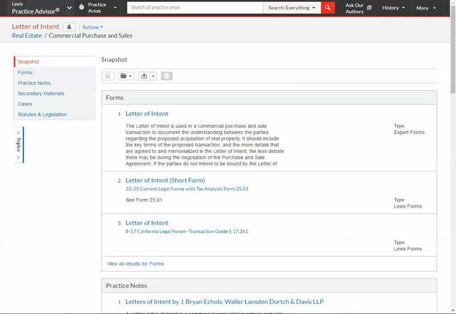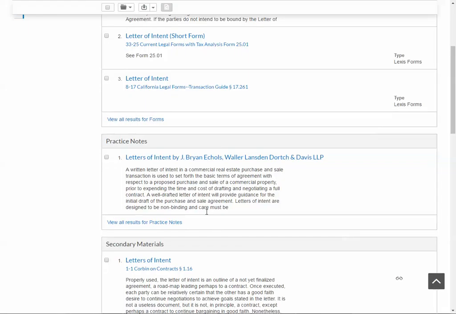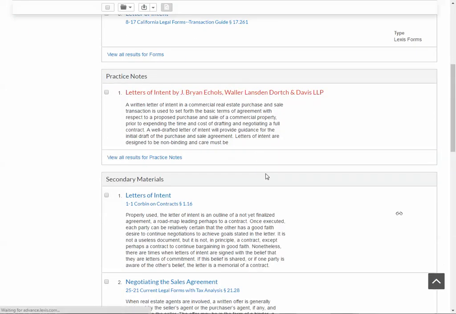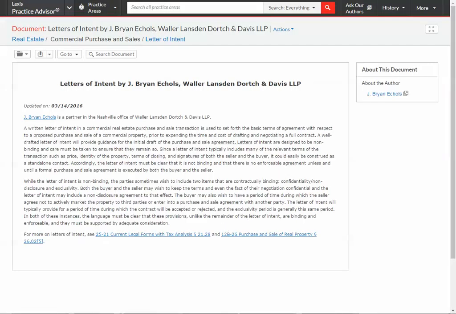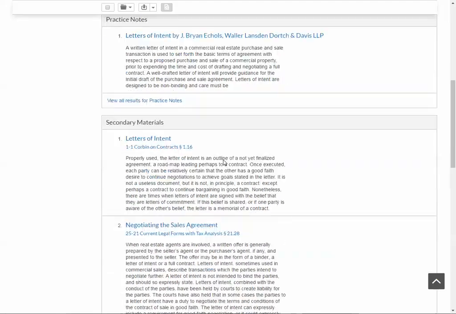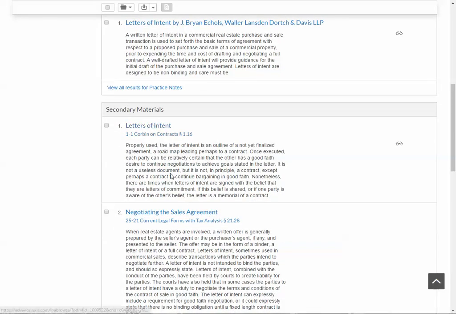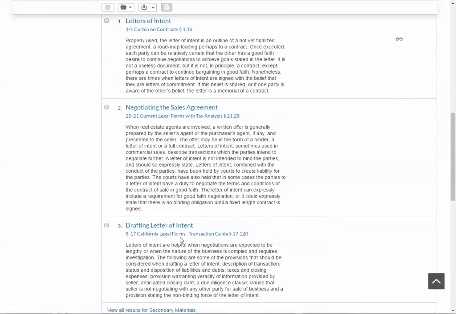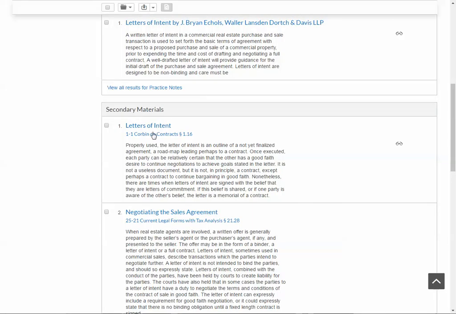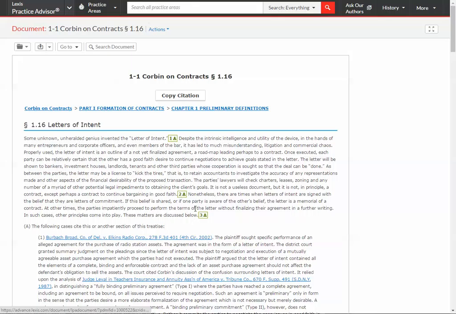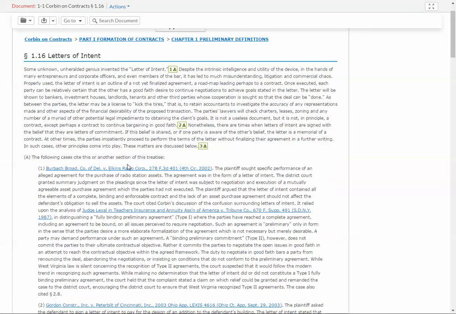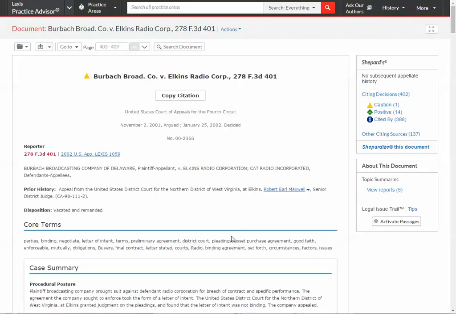The other part of that we had mentioned was secondary materials. Here's going to be a practice note written by that same outside counsel firm that created that particular form. The other thing is, here are those Matthew Bender treatises without subscribing to the whole library. For instance, this is the section out of Corbin on Contracts on letters of intent, which is awesome. All the footnotes will be active. Same thing with the cases that it mentions. Click into that and it's going to take you right to the case, which is awesome. So that's that in a nutshell.